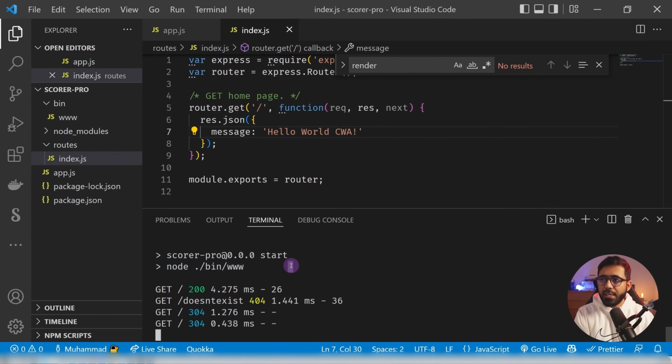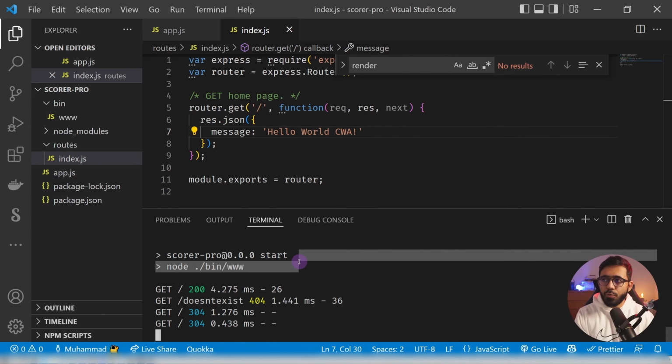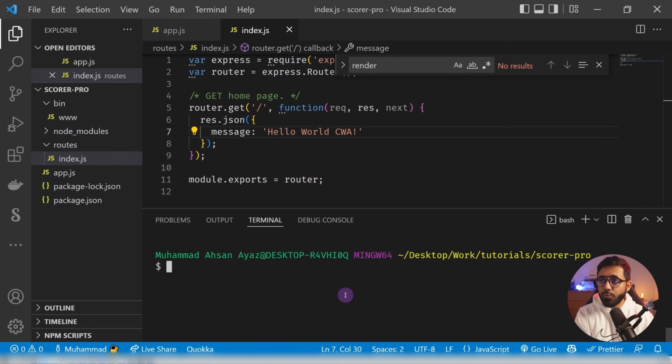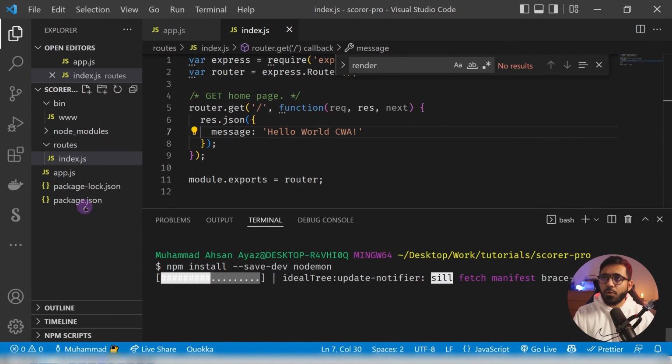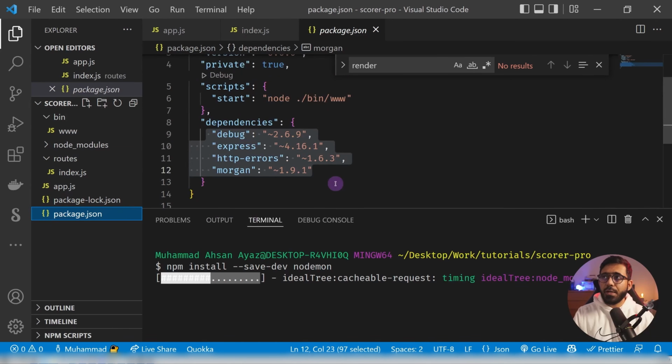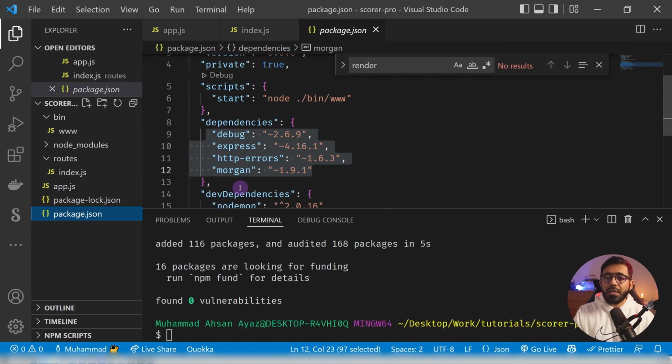So I'm going to go ahead and stop my server, and then I'm going to go ahead and install the package. So I'm going to clear this. I'm going to say npm install --save-dev and then nodemon. This package will be installed, and our package.json will be updated with a new property called devDependencies.